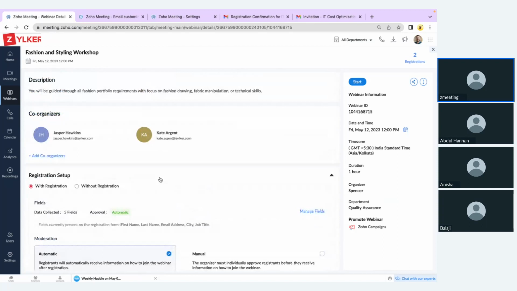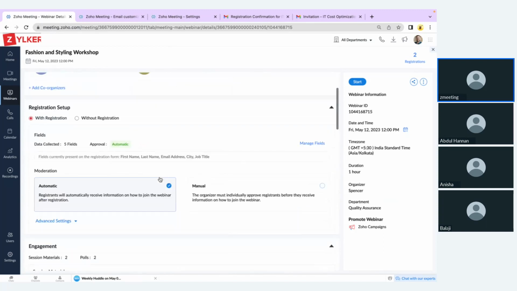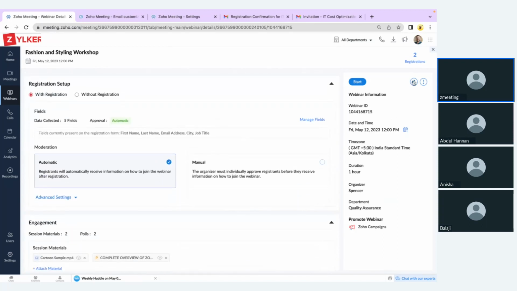Now, let me walk you through the registration setup. When you create a webinar, it provides a unified webinar link from the share option. And we have two different types of setup. One is with registration and the other is without registration. So what is with registration? Here you can make the attendees join the session only after they register for the webinar. And let's see about without registration. Without registration is nothing but you can make the attendees join the webinar directly without any registration process.